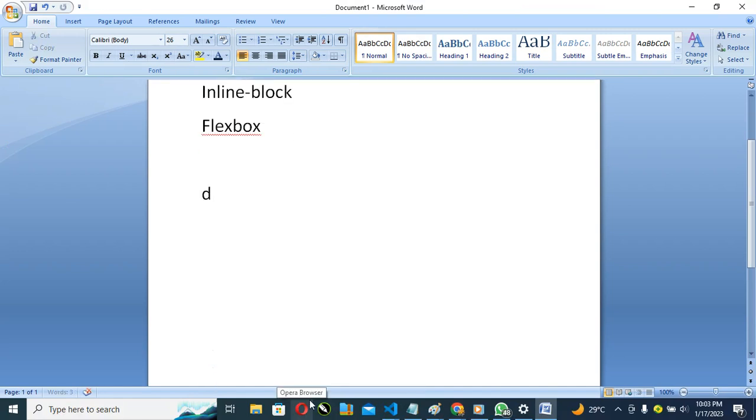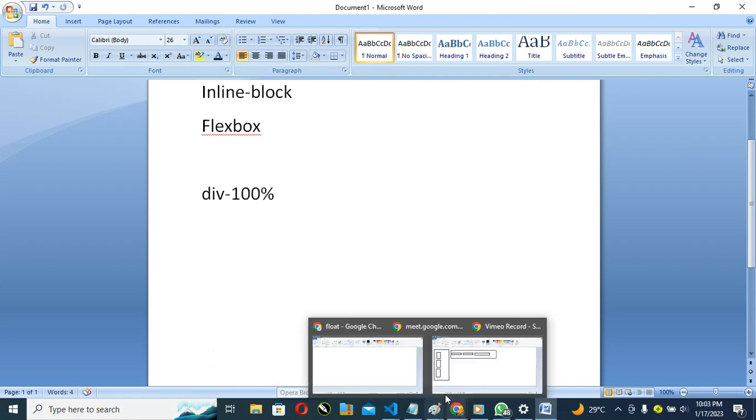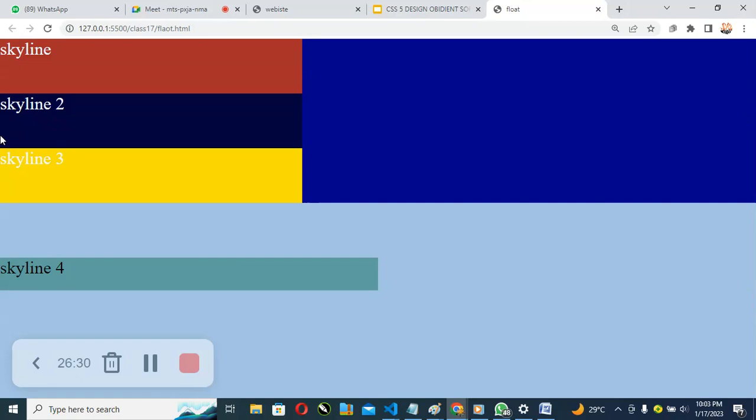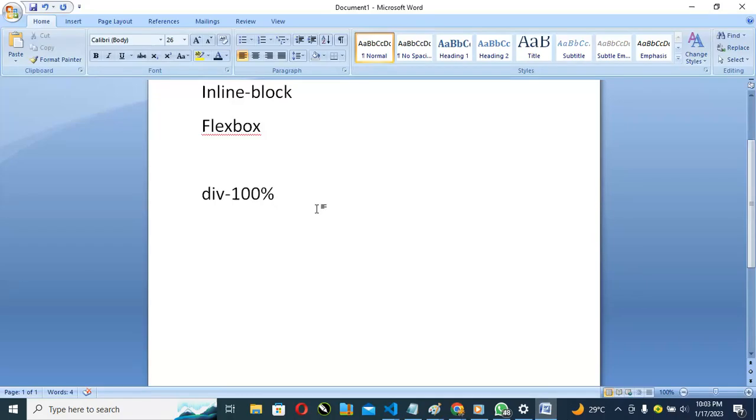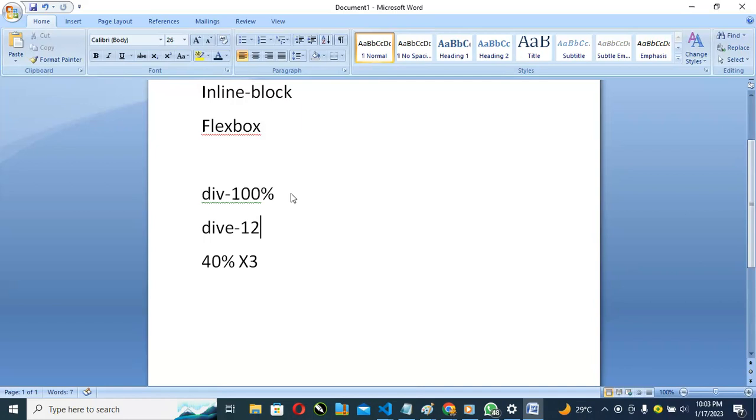Let me explain again. In the div element, we have the width of 100%, and that 100% is from here to this end. Now another thing is that inside this main container, we added 40% as the width. So when you add 40% three times, how many are we getting? Now we have a div width of 120%.